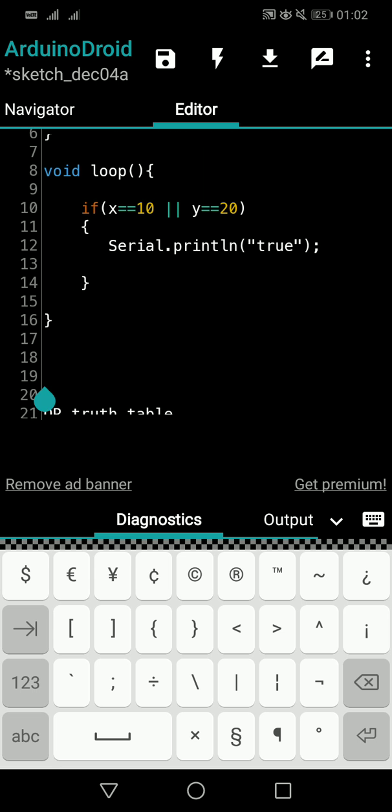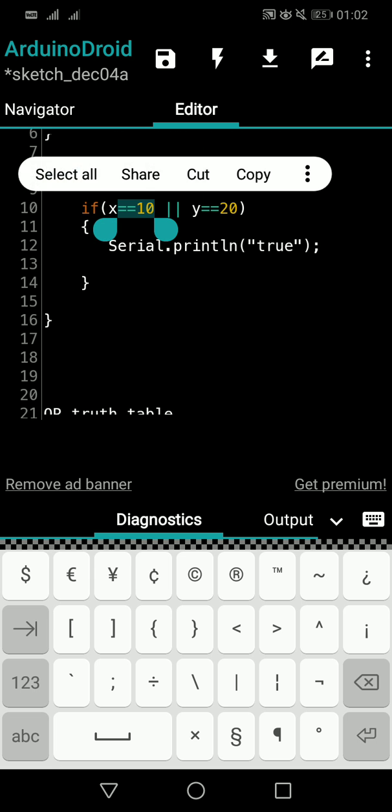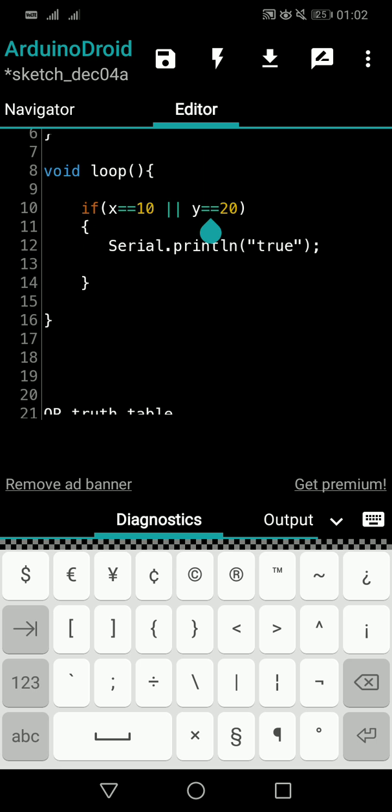That means if the first input, whether x is 10 or not, is true, x is 10, and the second check, whether y is 20 or not, is also true. So both are true. So then obviously the whole output, meaning the whole if condition, that is everything within these two brackets, is true.